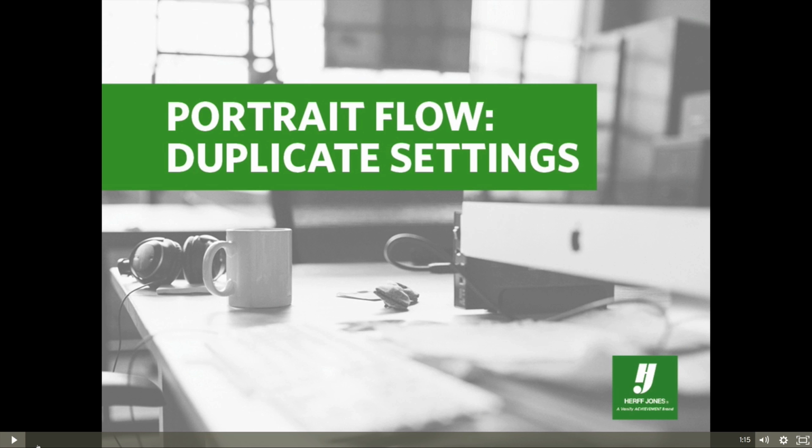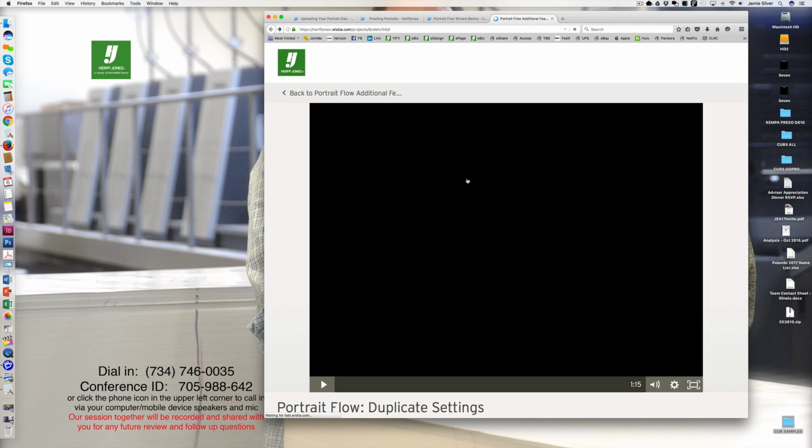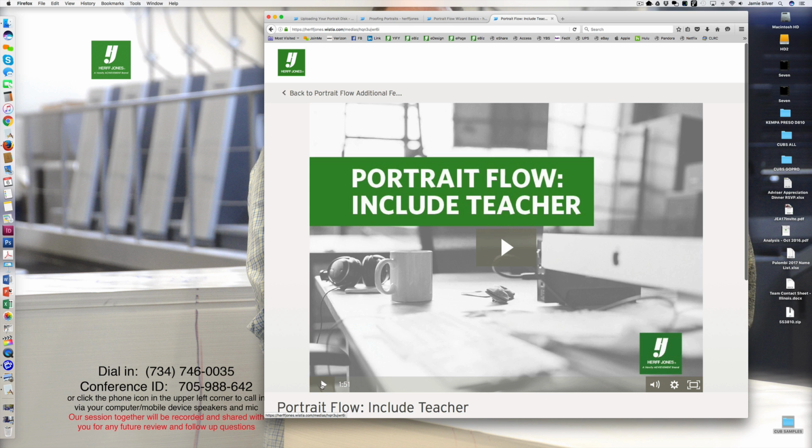So this is really great, guys. If you already know your box size and how many on a page and the overall appearance of the grid for the section, that duplicate function really speeds up the process. You don't have to reinvent the wheel each time for each class. So consider using that. If you know what your settings are and they're consistent, it's a great way to speed it up. Okay, this one is on Portrait Flow and including the teacher.